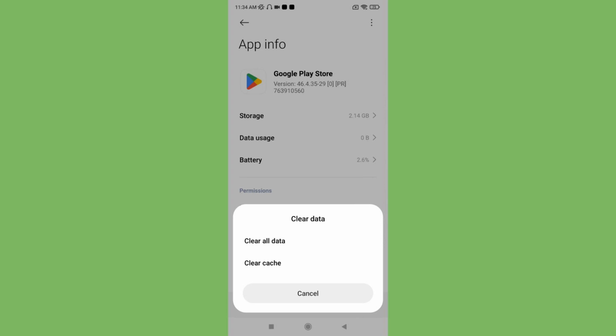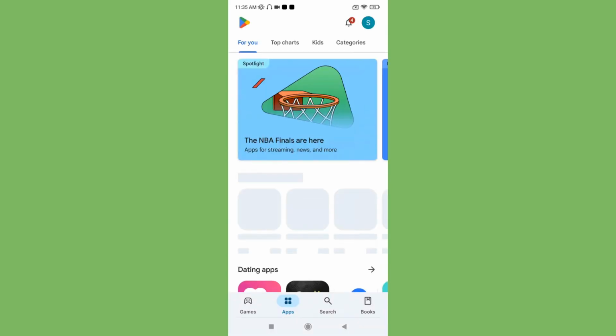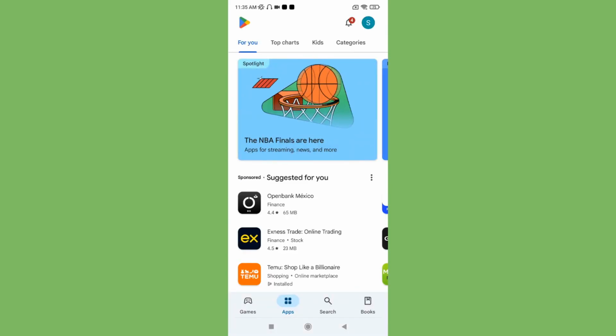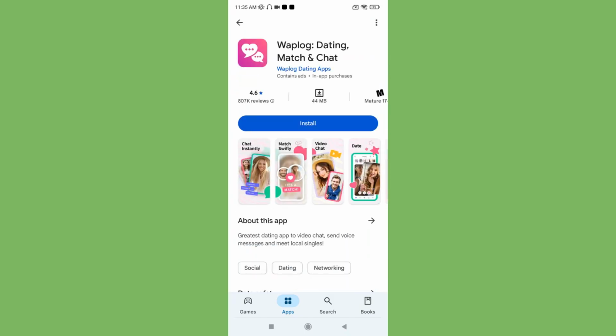You have to start logging in to your account once again, and then you can start using it without any problem and start installing apps that probably have this problem. So you can go to the app that you have the problem with, just click here on install, and then install the app. Probably this will fix it.